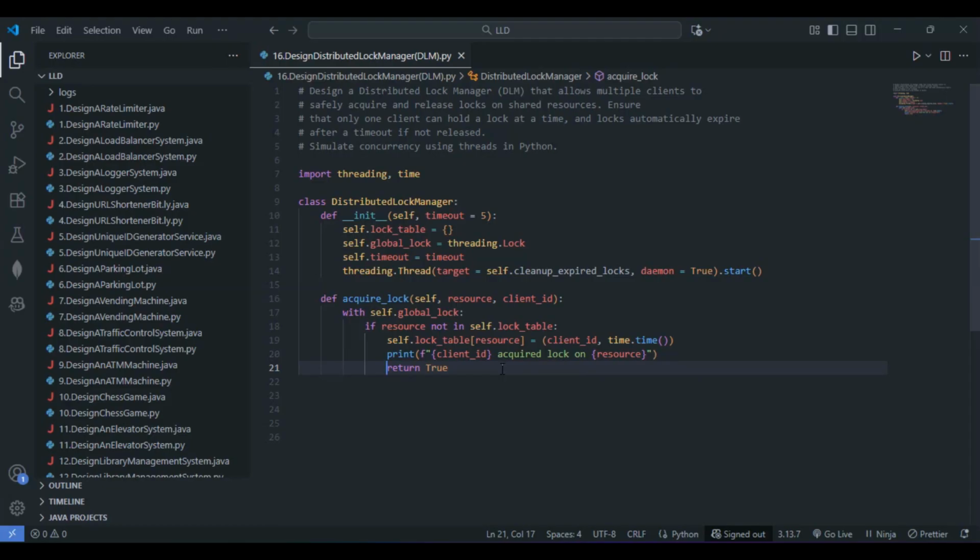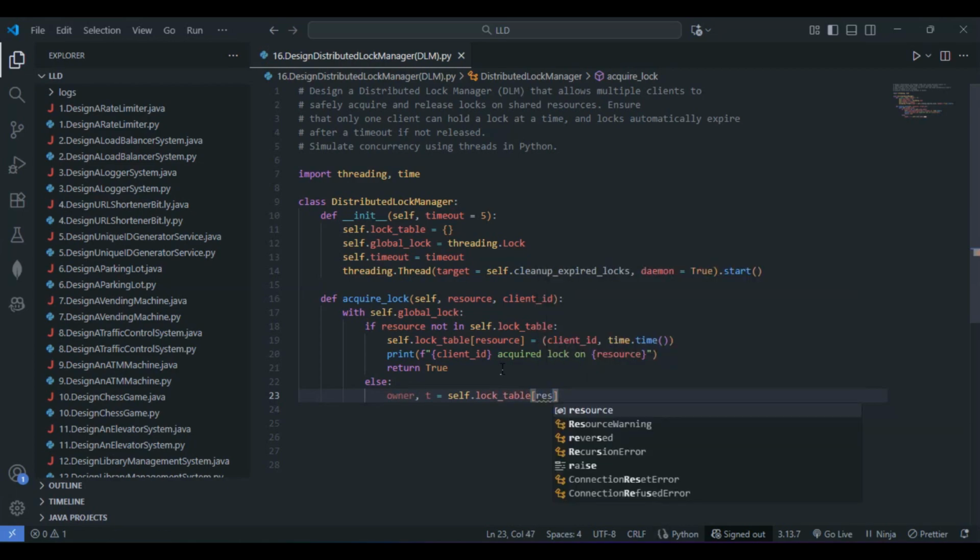Next, what if the resource is already locked actually? Then what do we need to do? So I'll just go with the else here. I got disturbed with the indentation here. So let me do one thing. I'll just go with the owner here along with the owner T. Let me assign this one to the lock table, lock table of, let me pass the resource, right? When the resource is already locked.